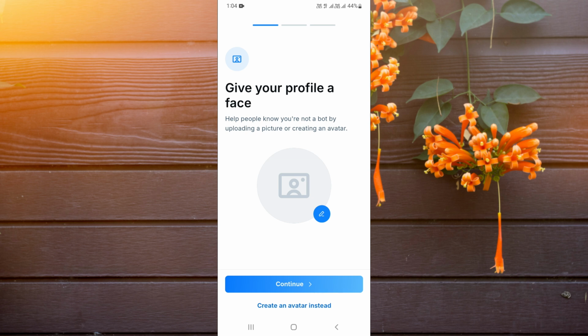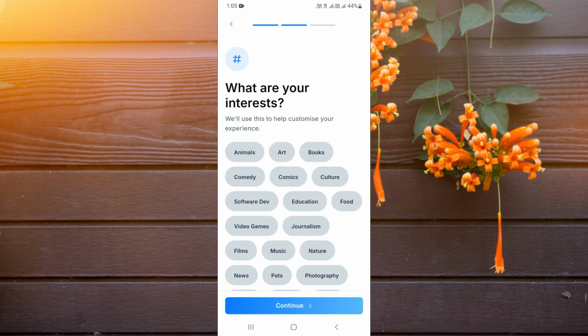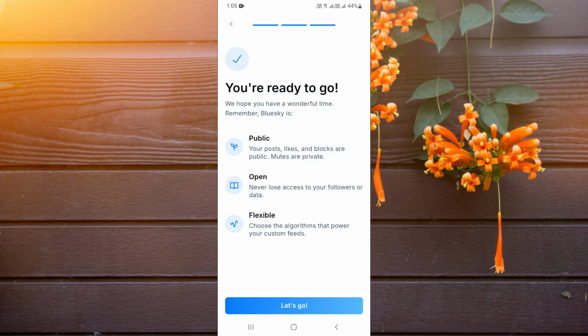Here you will need to select the profile picture. Click on continue. Then you will need to choose your interests. Choose the interests as per your needs and click on continue. That's it. The process of creating a Bluesky account is now done. So simply click on let's go.